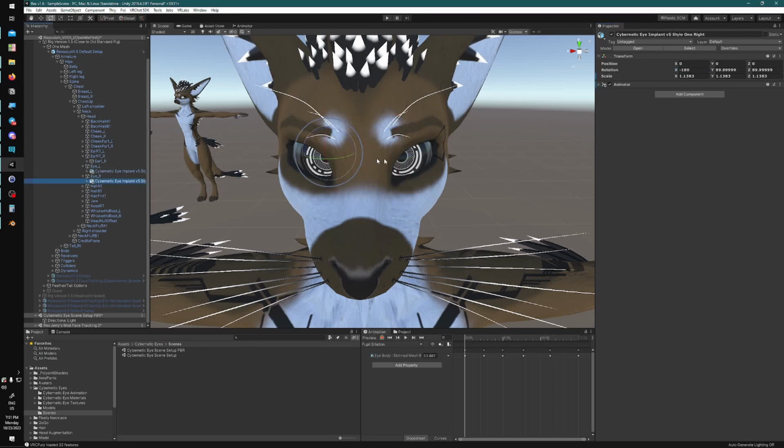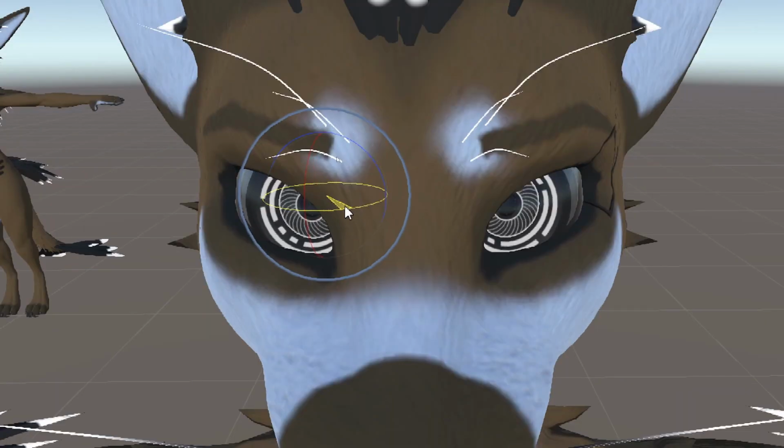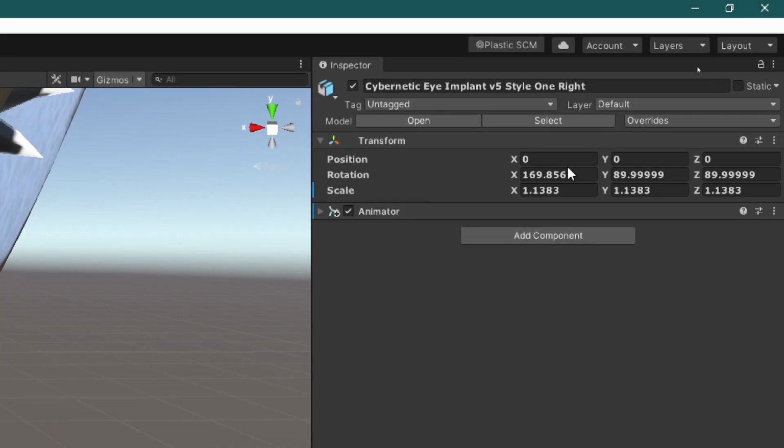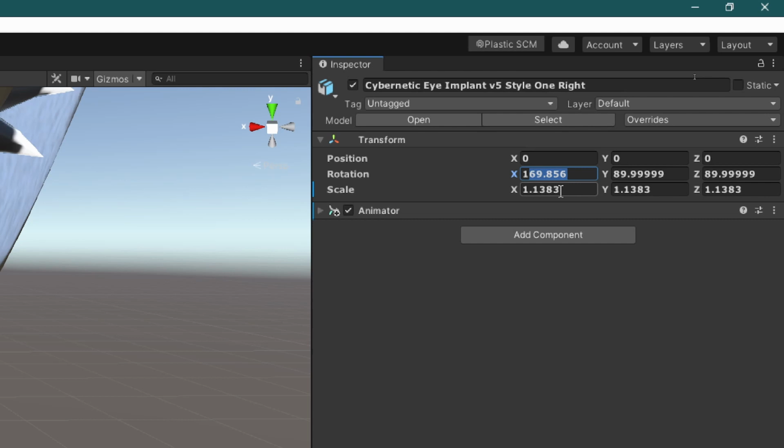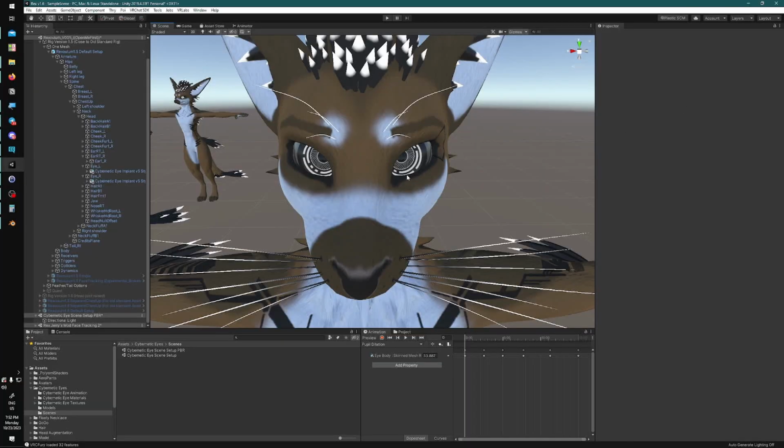Then we switch to the other eye. Also gently rotate it outwards. This number also got smaller, but this time it doesn't have a minus in front of it. So we're going to type 170. These values might vary from avatar to avatar. I just recommend 10 degrees is always a good number to start with.